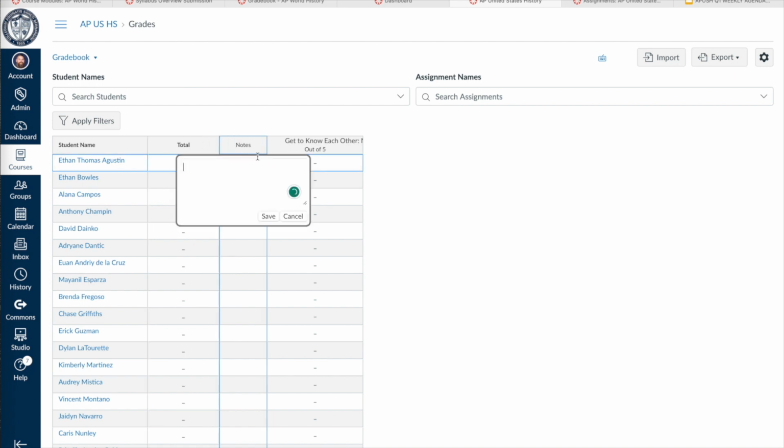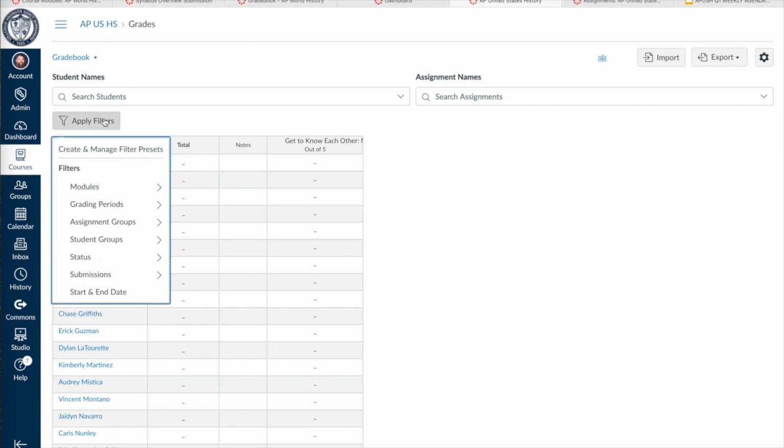All right. Notes. I like a little note. I can put if the kid has an IEP or whatever it is, right there. Okay. So it's convenient and right there. Okay. The next thing, when I start looking at filters, all right. So when I apply a filter, then couple different things.